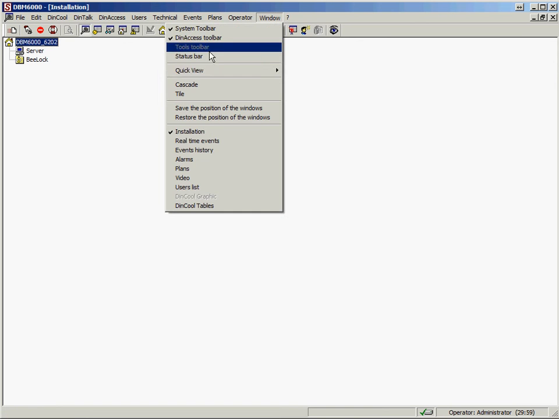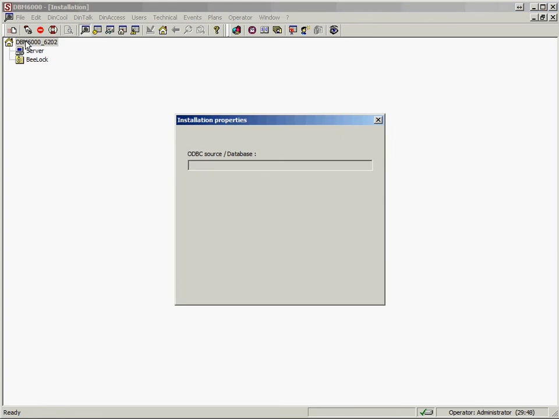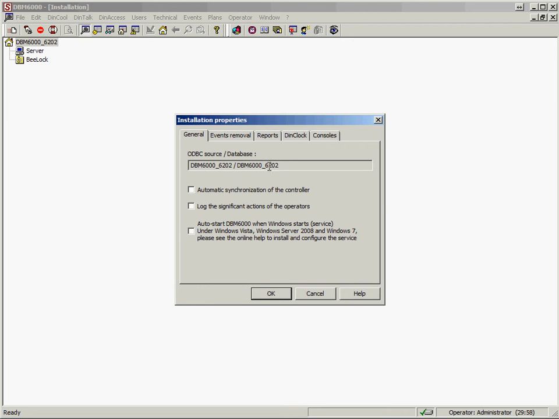You will then go under window and ask for save position of the windows. If somebody else has been accessing the application, you can always save the look. If you press this button, it will then restore the look as you have saved. Now this will indicate the name of the database and the ODBC source.